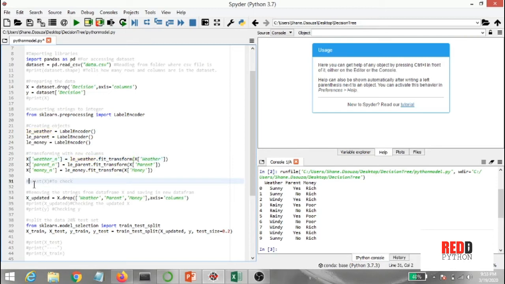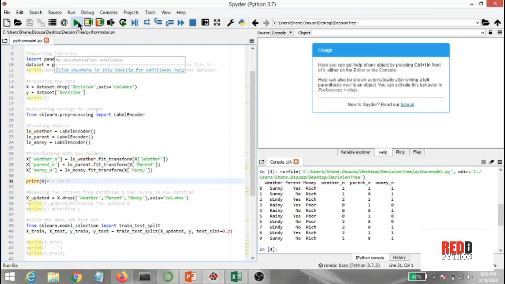Now I'm going to print X to check it out, and we're going to see that. Let's go ahead. Okay, now as you can see, we just converted it using the label encoder, which has given these values of 1, 2, 0.